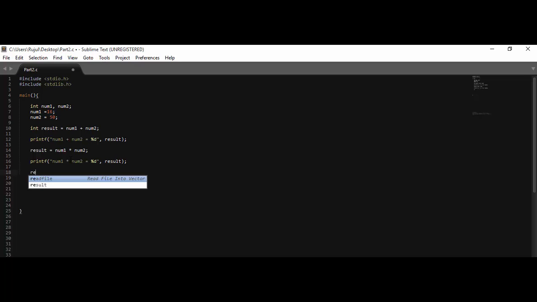Now let's divide them. So assign result to num1 divided by num2, and a semicolon. In this case, it's better to have two brackets to make it clear. And now let's print it. And so we did add, multiply, and divide.